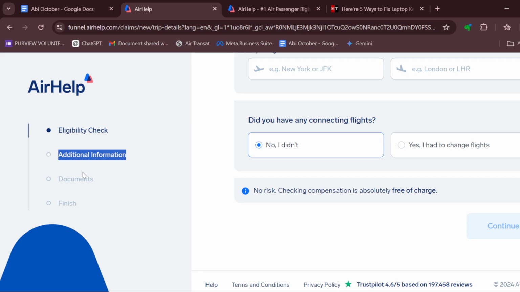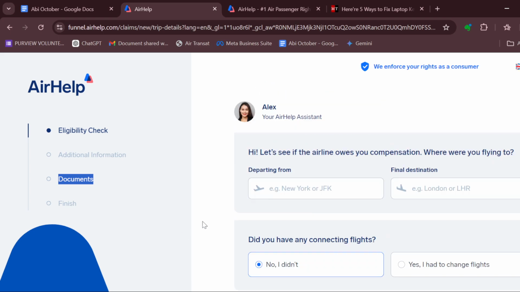Ensure you do that. Then you'll be taken to the documents page where you might be asked to upload your boarding pass and other documents that are necessary. Ensure you do that, then finish the process, and if you're eligible, you would get the compensation, and you would be able to claim compensation for your cancelled flight on AirHelp.